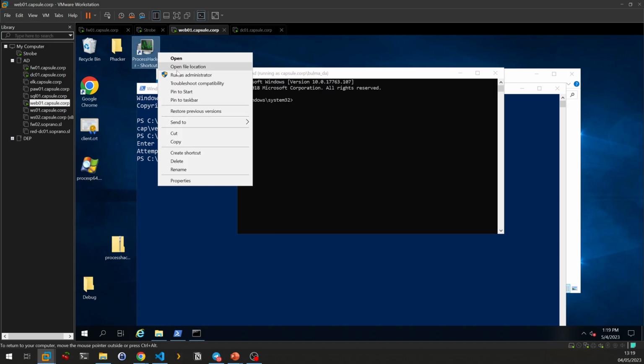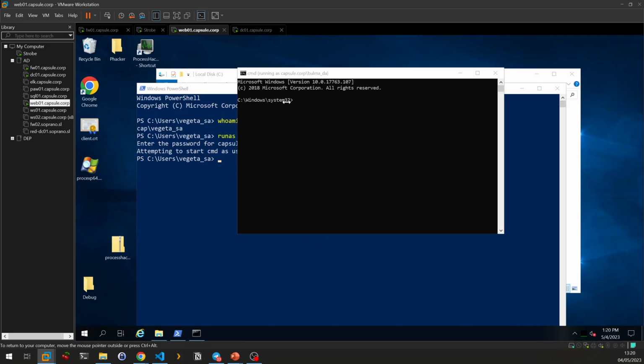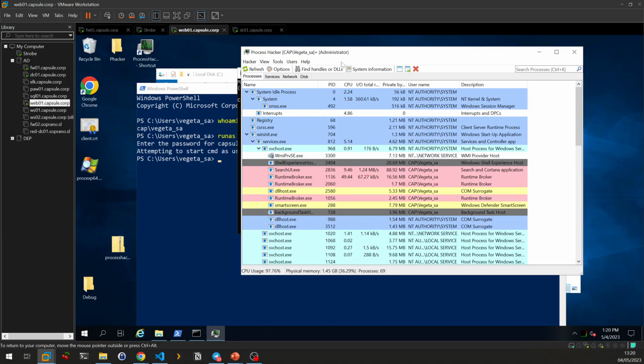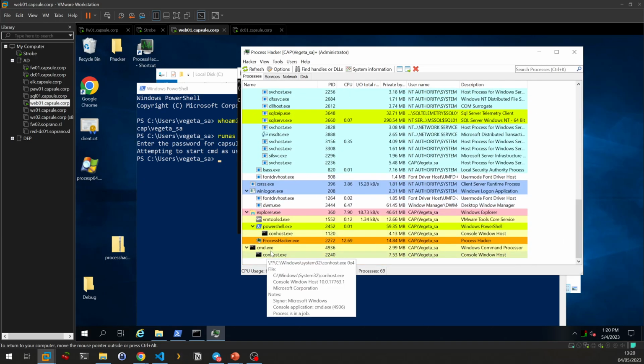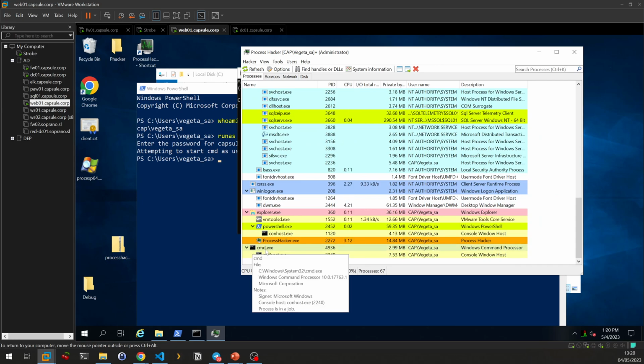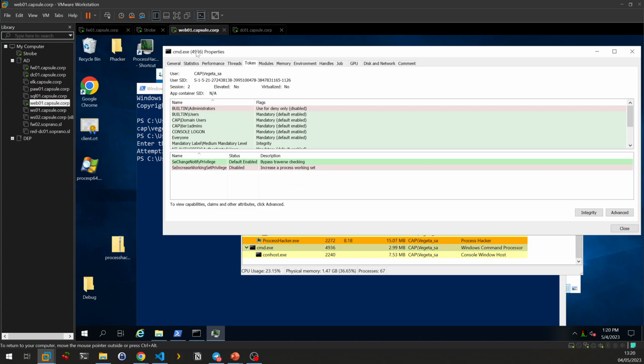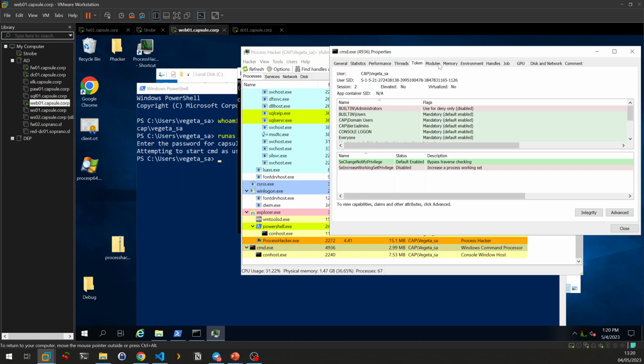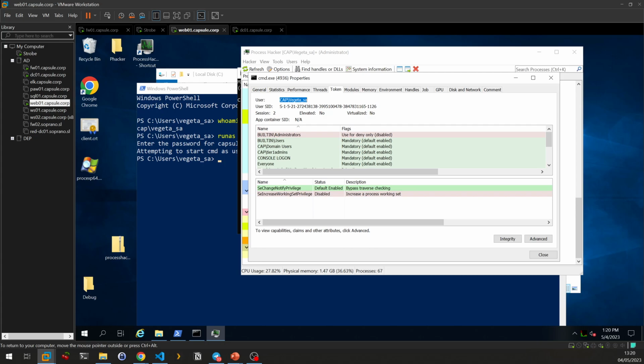Okay, if we run Process Hacker and we browse to that CMD process, when we check the token information, it reflects information about Vegeta, because runas Netonly is using the same token as before, the original token.